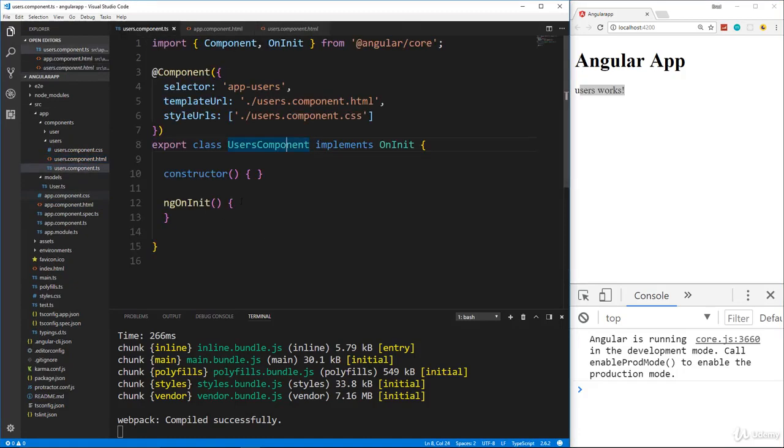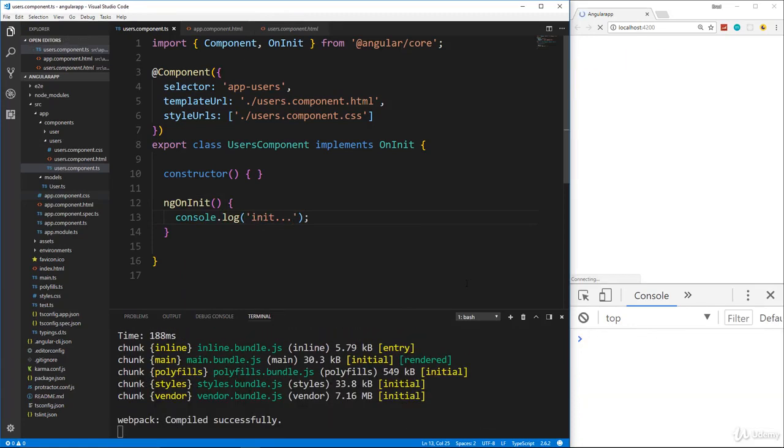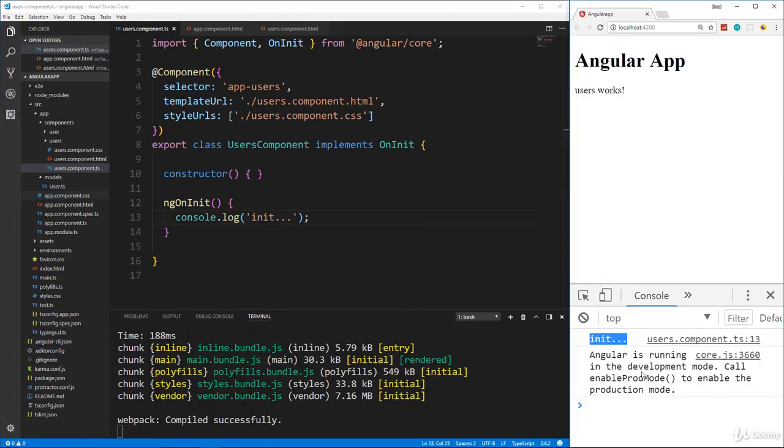Alright, now as I said, ngOnInit will run automatically, so if I say console.log and in here we'll say init and save, you'll see that that ran. You can see it's logging down here. So this is what you want to use if, for instance, you do an AJAX call or something through a service and you want to fill your properties. The constructor is more used for dependency injection, so to bring in services and stuff like that, you would inject it here, and we'll get into that later.